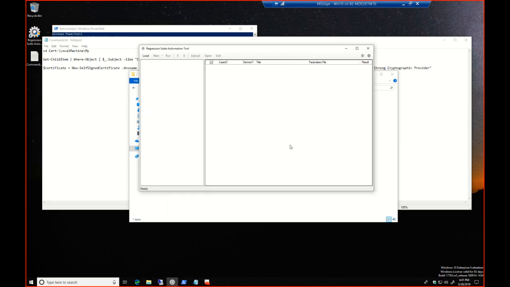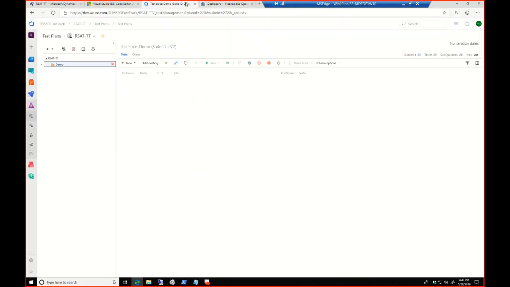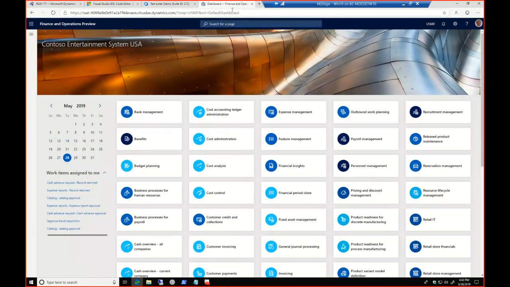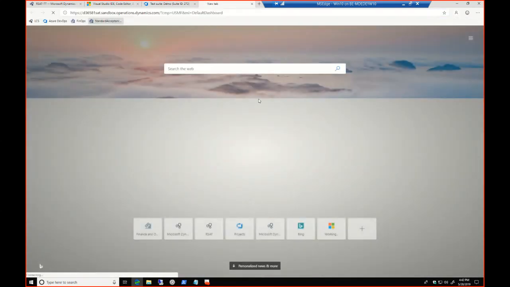Okay, so the machine is ready. The first thing we're going to do is connect to the Azure DevOps and load our test cases. At this moment, I don't have any test case, so let's make sure we get at least something in there. And what I would typically be doing is go into a Dynamics environment.